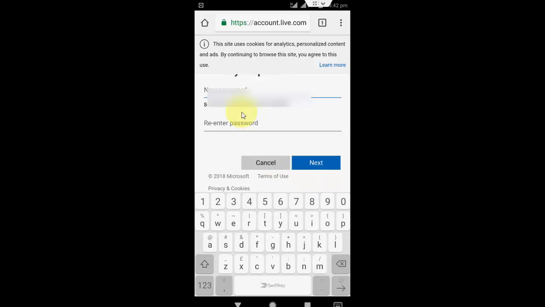That's it. Now you can insert your new password. Okay, done. After this, click next and you are good to go to log in to your Microsoft account with your new password. So this is the easy way to recover your lost password. As I said before I started my video, this will only work when you are already logged in to your email ID on your phone.